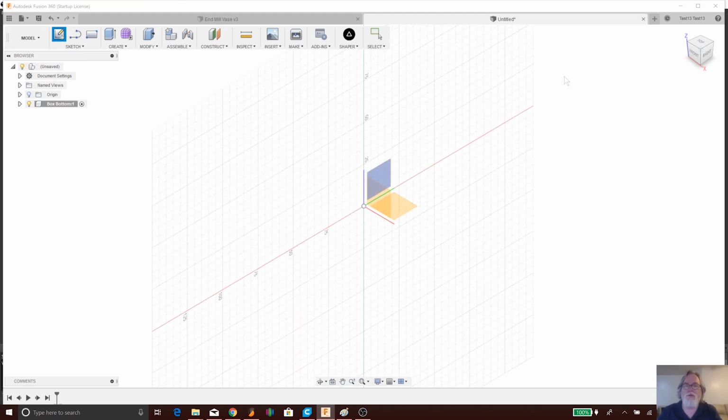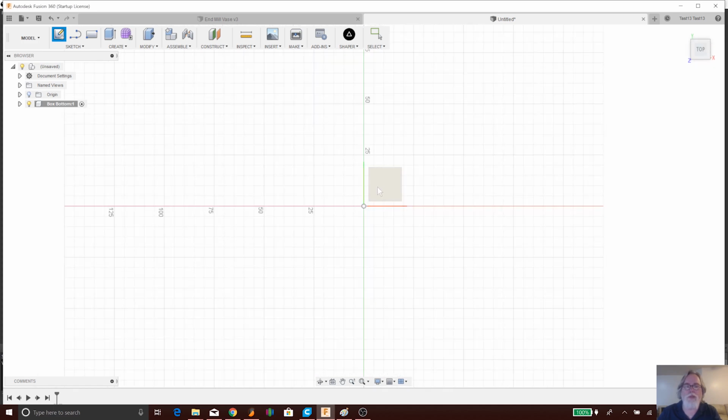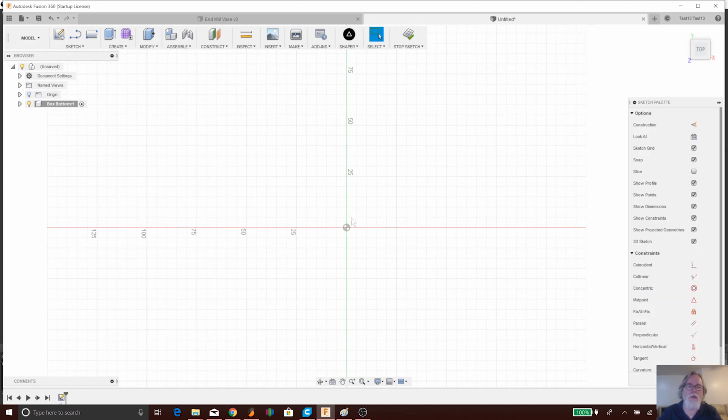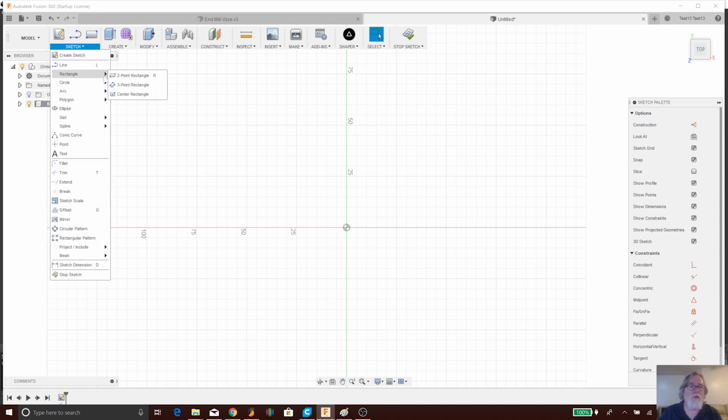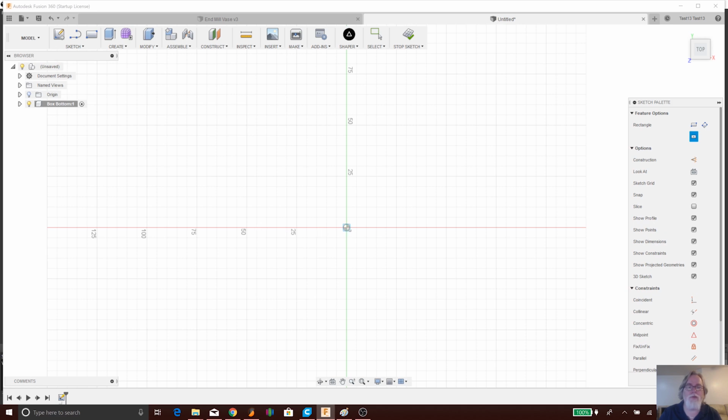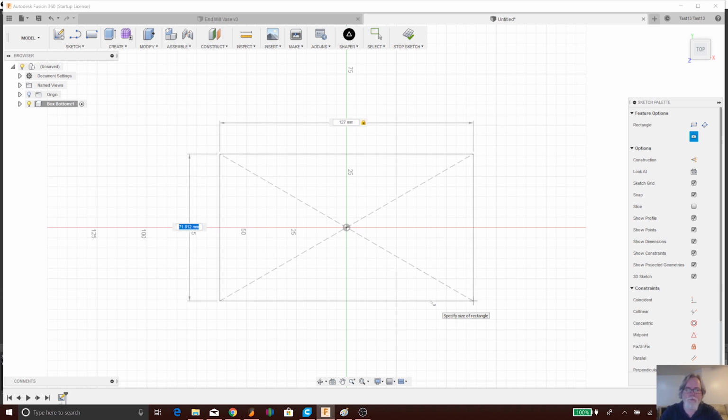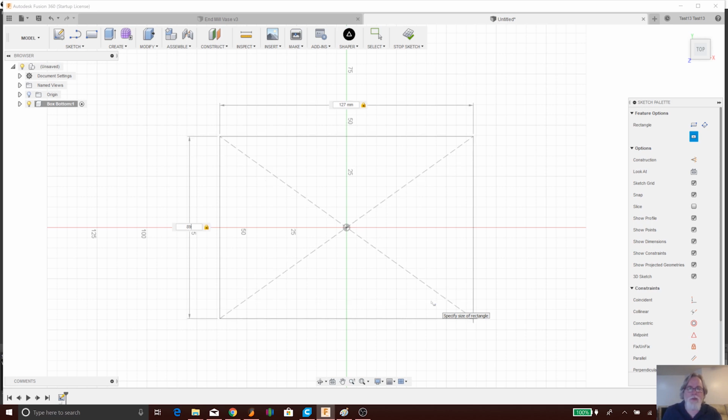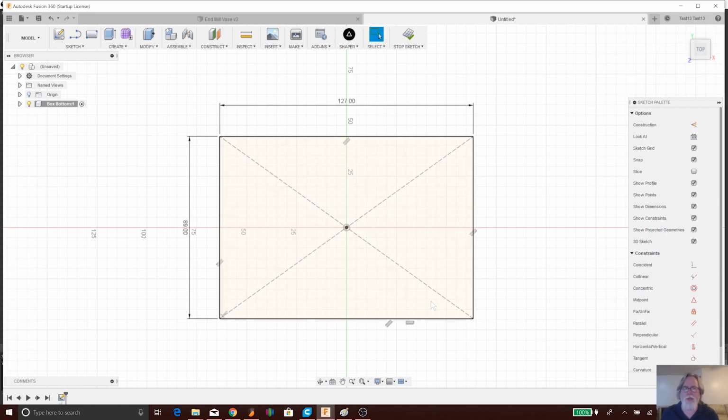So go to new sketch. We want to look down on it from the top, so we're going to click right there. And just like last time, we're going to use a center rectangle, because we want to be able to use those lines coming off the origin. So we've got 127 by 89. All right, pretty small box really, but should end up pretty cool.